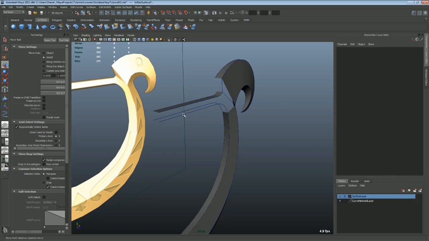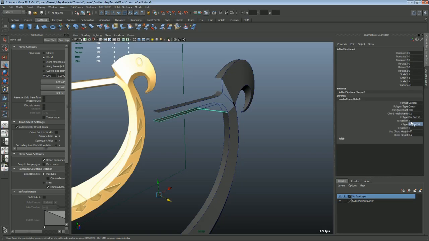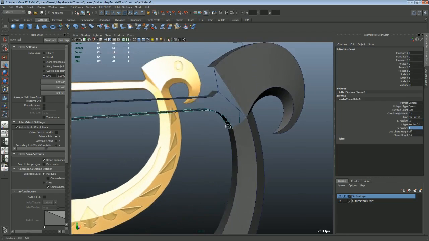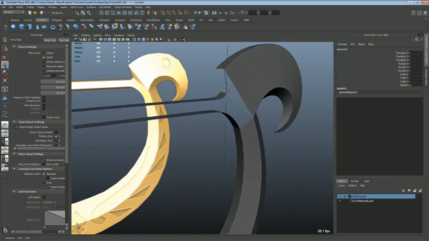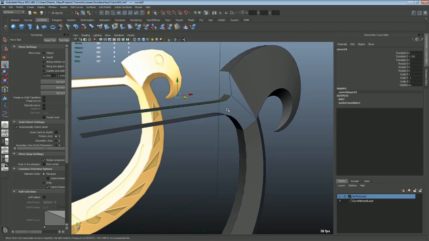20 and 1, that and that, 20 and 1. And now we come to this part. So, if you select these two curves, don't forget to add these surfaces to the surface layer. Add selected objects. Now you can select the curves freely.